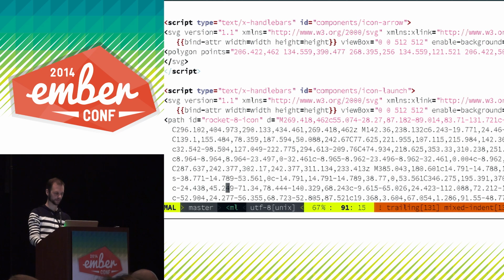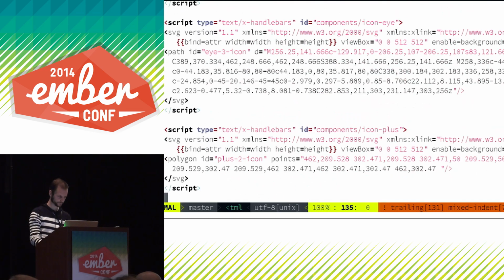And these are my icons. Just throw some SVG in, make a template. You don't need any JavaScript, and now you've got icon launch and icon arrow. Now let's look at the JavaScript.